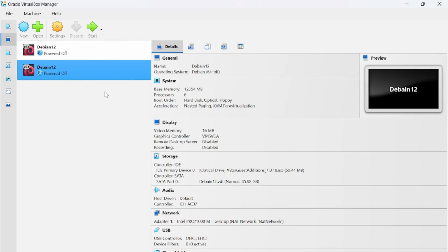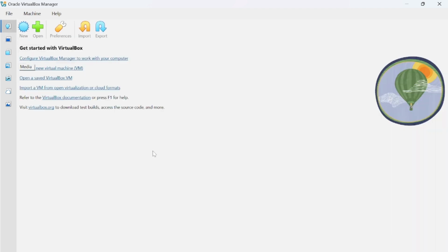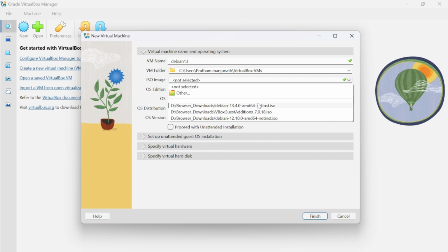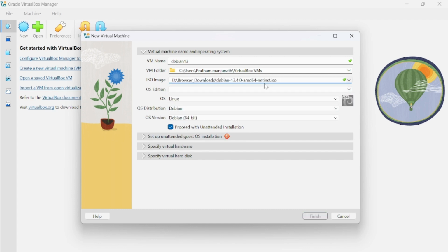So open this, and as soon as you open this, you will get this interface. This is our Oracle VM interface. Once you are done with that, you have something called New. Just click on this and give Debian 13 as the name, and the folder is automatically selected. If you have not selected the image, please select the image. In my case it is Debian 13, and the OS edition, there is no need to select that. OS is Linux and distribution is Debian.